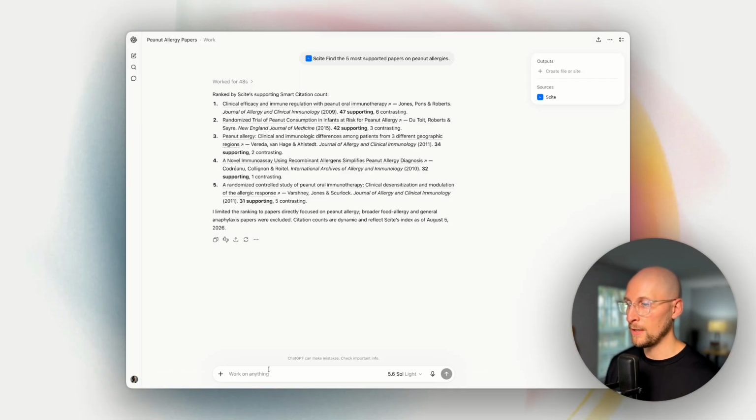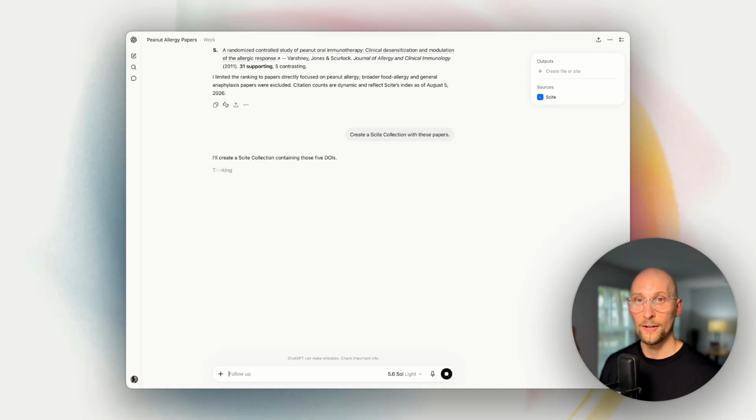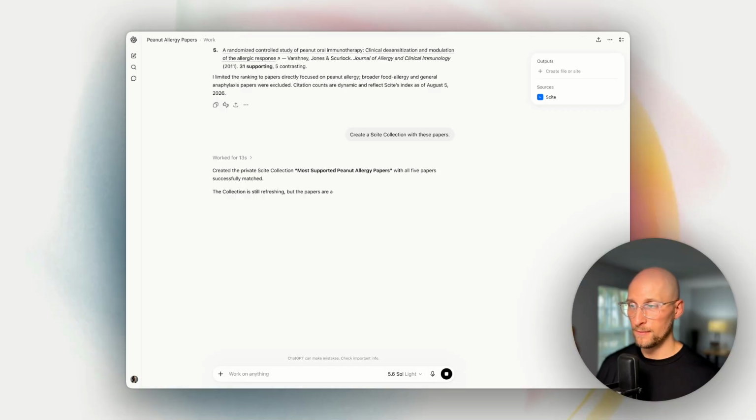Now, what I want to do is ask this to take these papers and put it into a Scite collection. Okay, so what's going to happen here is it's going to take those papers, which map to 5 DOIs, and it's going to put those into a collection. I didn't tell it what title or description to use, so it's just going to use whatever it thinks. It used most supported peanut allergy papers, and it's going to put all of those papers that are matched inside of the Scite system into that collection.